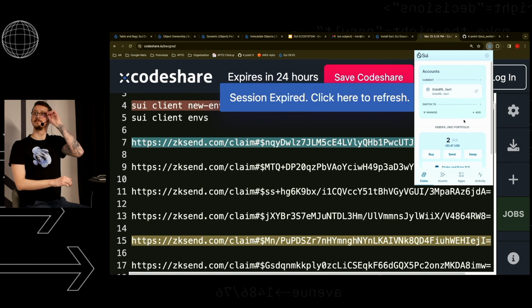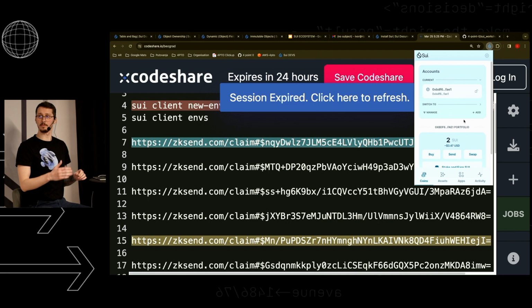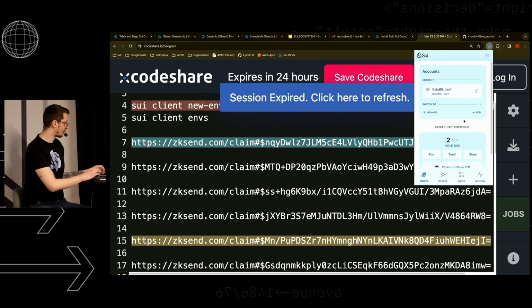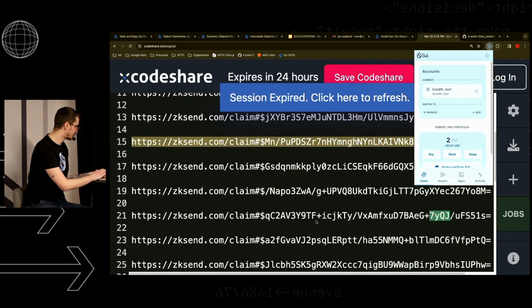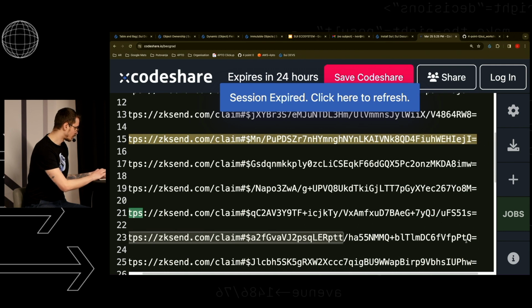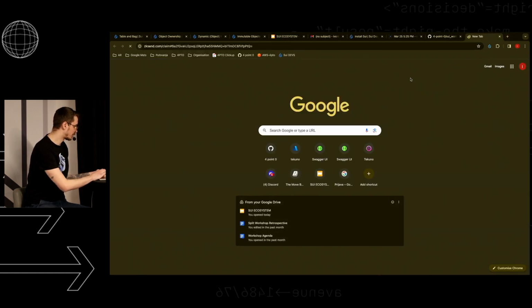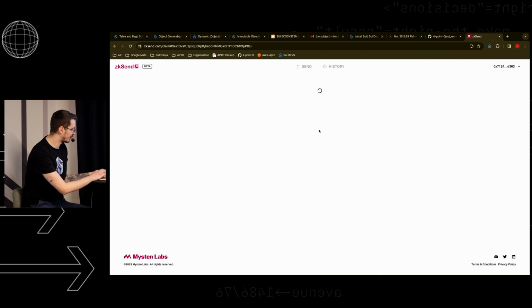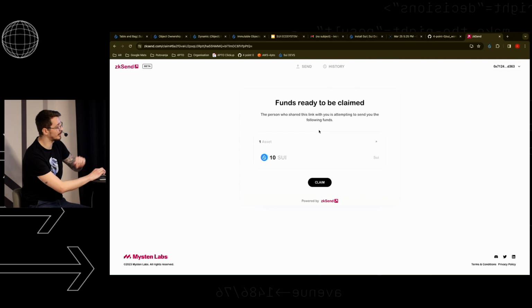What was that? Just go to the link, to the browser. It's a simple browser link. Yeah, just open the link. I won't claim one, but I can show it here. You can open one of those, and it should be something like this. Funds ready to be claimed. And when you press claim, you should be getting those tokens in a matter of, I don't know, 30 seconds or something like that.